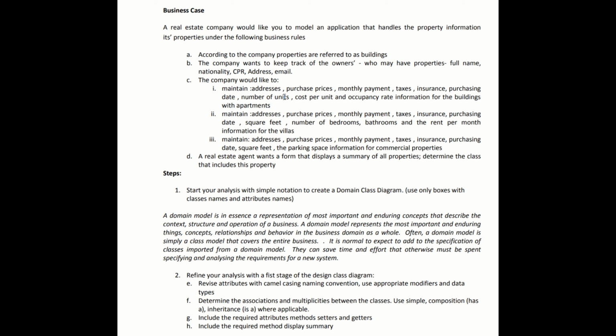And for each building, they need to maintain the address, the purchase price, and the monthly taxes. So all this information which is given here has to be maintained. And what you finally have to do is that the real estate agent wants a form that displays the summary of all the properties which they have. So this is what we are going to build in this session.